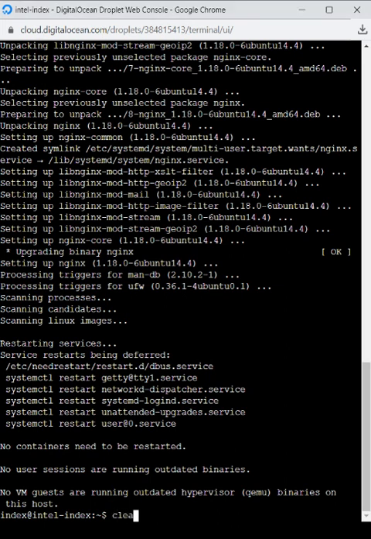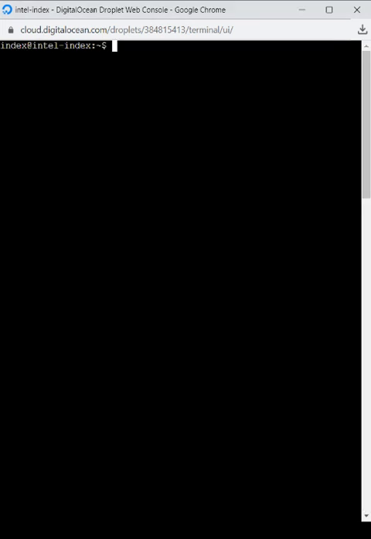Let me clear the screen so you can see my commands properly. So you do sudo nano in Nginx sites-available, in the name of the domain. You can give it any name. The most important thing is your server block and the configuration scripts that you write in the file.